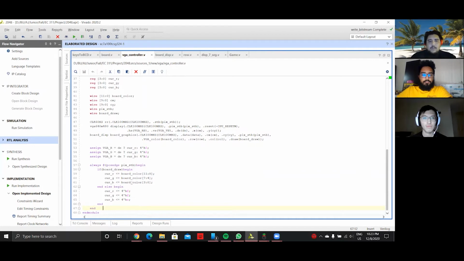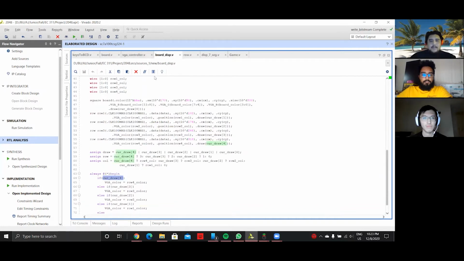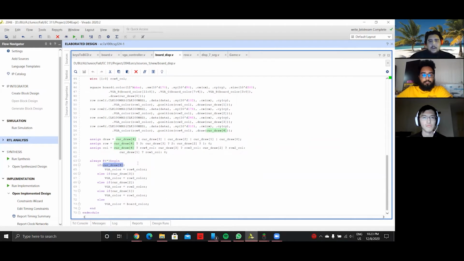Now, when we go to our board display, this is where we're actually drawing our board. As we can see, our square board as well as our 4 different rows because we're having a 4x4 grid for our 2048. We're initializing everything up there, drawing in the assign statements where we have all of our different portions. And then after that, this is the one hot encoding we were talking about in our presentation, that essentially we're going to choose whichever one based on the most significant bit. So for example, the most significant bit is all the way at 4. We're going to choose row 4, then row 3, and so on and so forth.